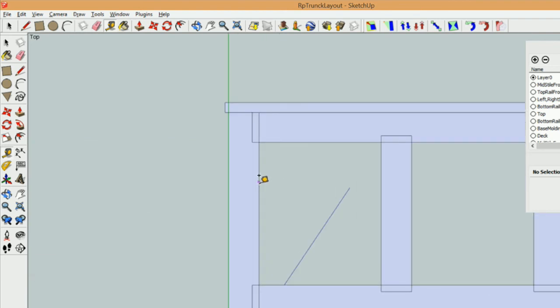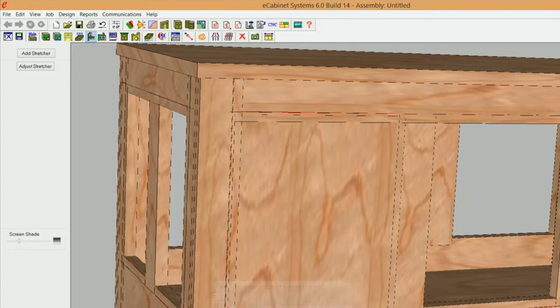So I need to be 3/8 in this way and 3/8 in this way, 3/8 this way, and 3/8 this way. And let's check our measurements here. So I've got 11.5 by 9 3/4. This measures 9 3/4 by 11.5, and that is exactly what we want.